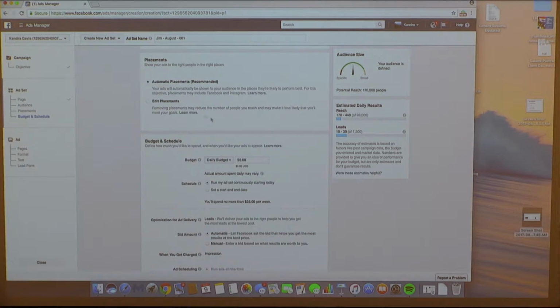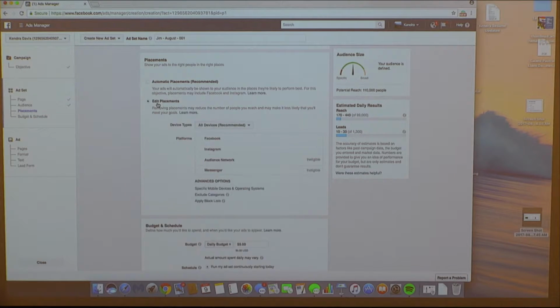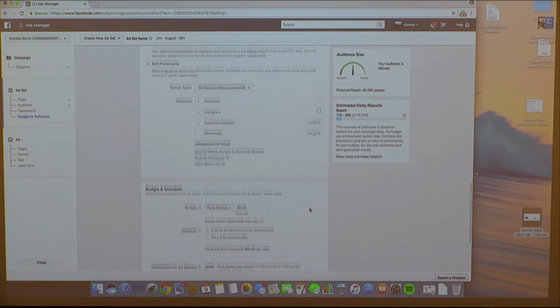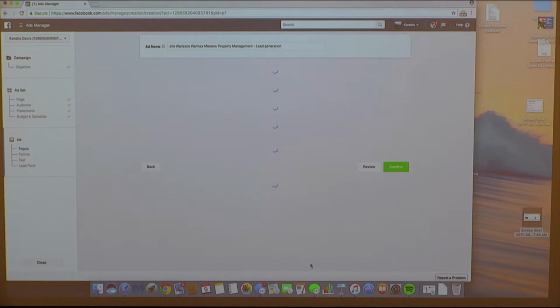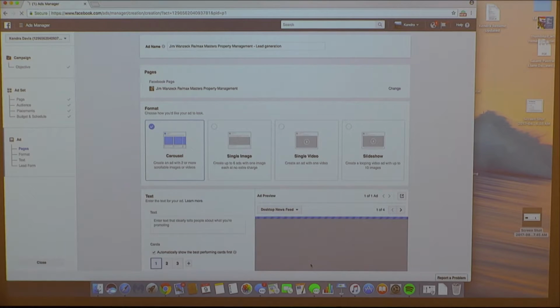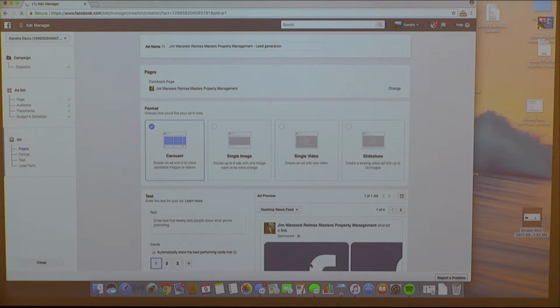And then from there, you're going to click Edit Placements. And you're going to unclick Instagram, because you don't want to pay for your ads to go on Instagram, because it's not going to be compatible. And here you can set your daily budget, anywhere from $5 a day to, well, however much you're wanting to spend, and click Continue. So all of these steps we went through in our last class. So all of those steps are on the PowerPoint.